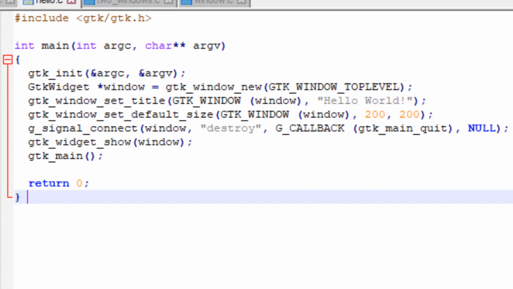After configuring the window, we call gtk_widget_show to make it visible on the screen. Lastly, we enter the GTK Plus main loop with gtk_main. This loop handles events such as user input and window updates and keeps our application responsive. It continues running until gtk_main_quit is called.